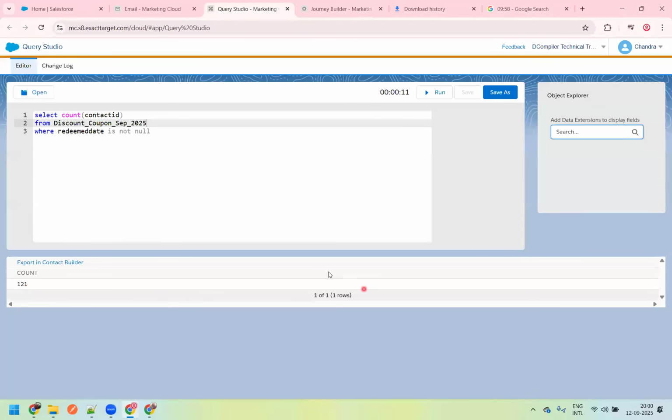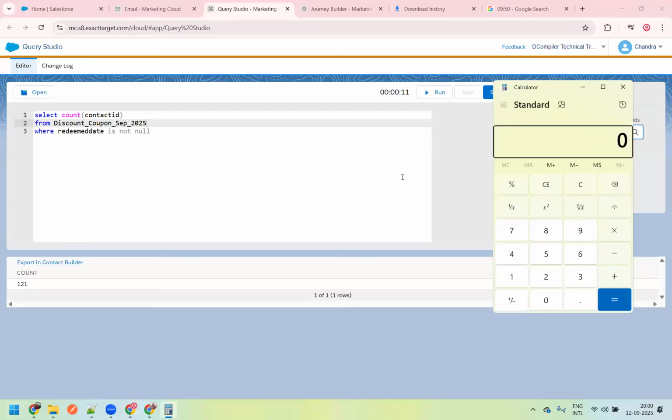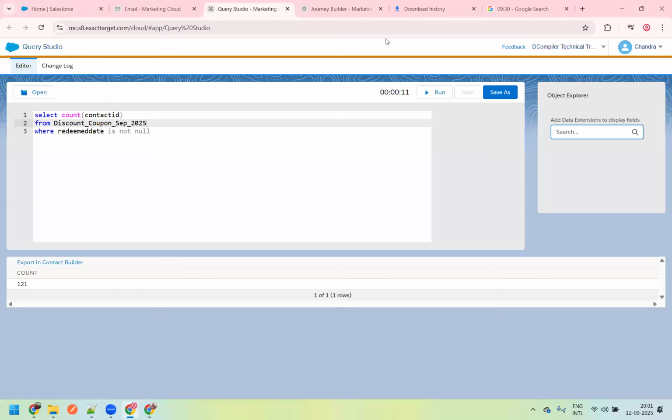It's 121 people. So if you calculate the math, it's very simple, right? So what is the mathematics? The number of people who entered into the journey is 223, and 121 people divided by 223 is 54%. 54% is greater than 50%, which means your goal is attained. It's a mathematics which you people have to do. That's what even Journey Builder will be doing.